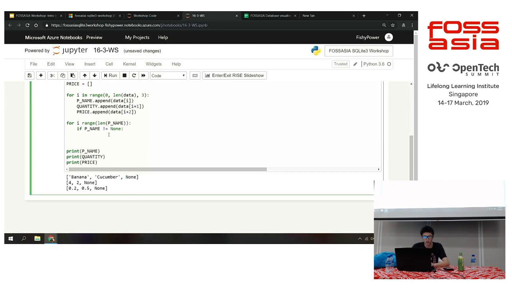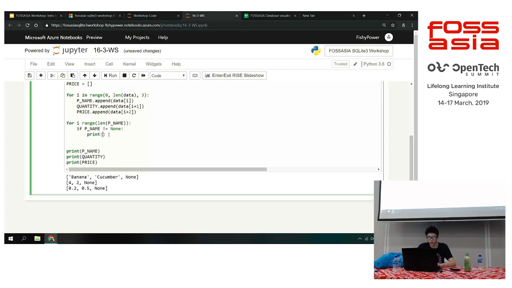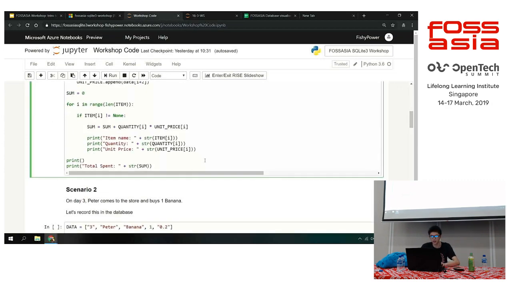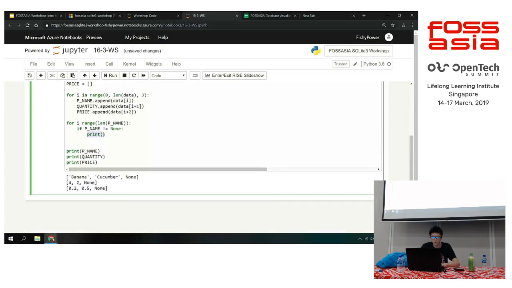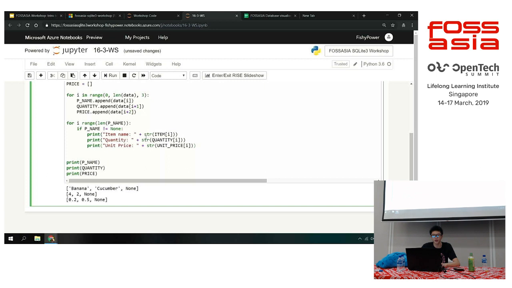So if your p_name is not equal to None, first you want to print. This part is just to make it look nice, so you can copy this over. It's just so that when your name comes out, it will come out nicely as item name something, then quantity something, unit price something. It's just formatting. So change this one to p_name, and unit price we change to price.